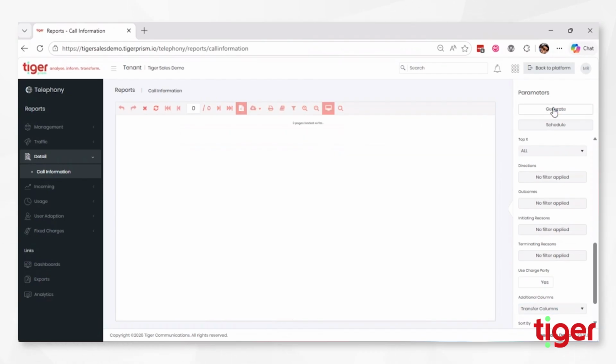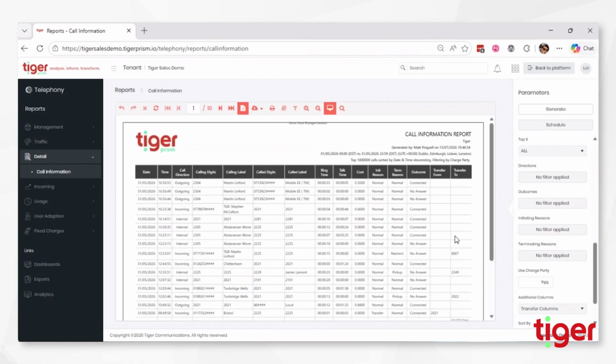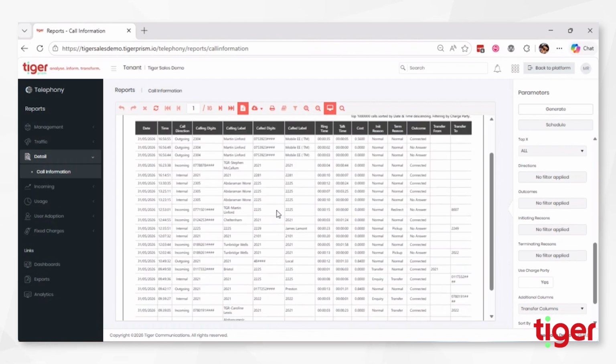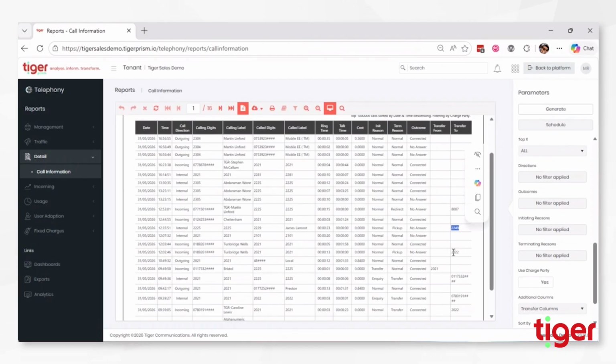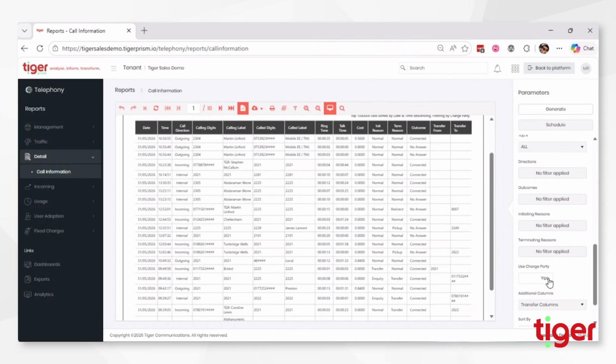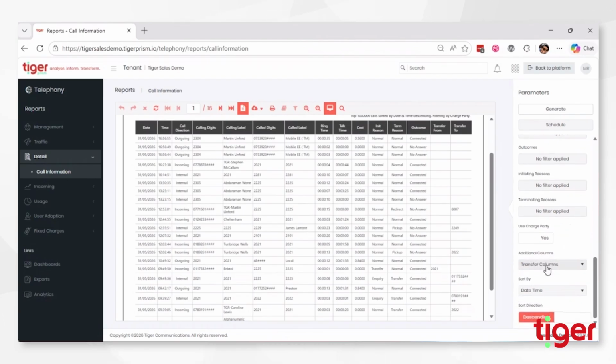And it will now show me two extra columns on the right-hand side to say, right, that call was not picked up. It was redirected to 8007. This one was picked up and transferred to 2249. This one was picked up and there. This one was transferred from 2021 into that phone number here. So two additional columns on the same report just by enabling these additional columns.